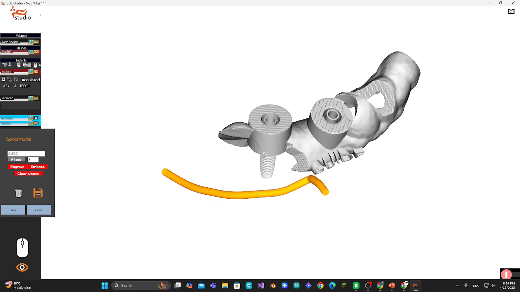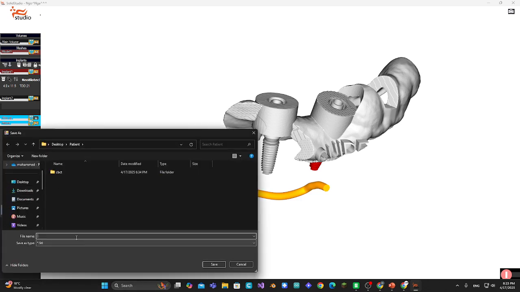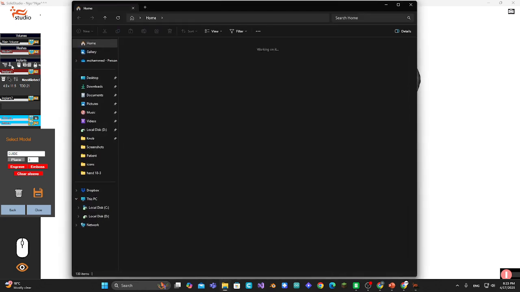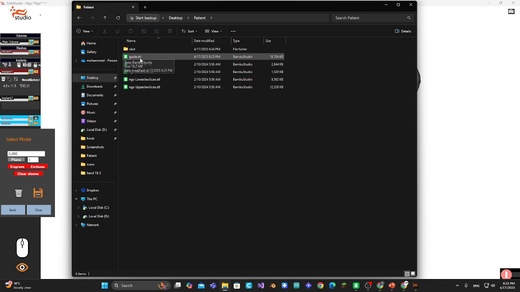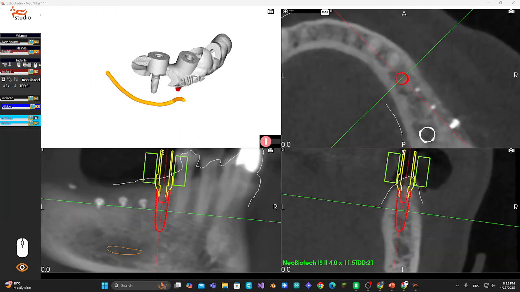totally ready. Now you need to export this as an STL file. You just click on save, patient, and you name the file the way you want, save, and that's it. Your guide is ready. This is the guide STL file. It's ready for printing. You just click on close. That's it. Thank you for watching. See you in the next videos.